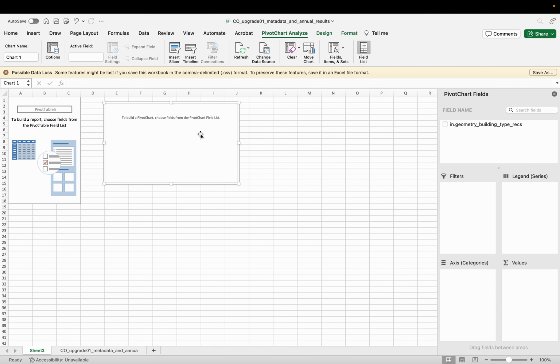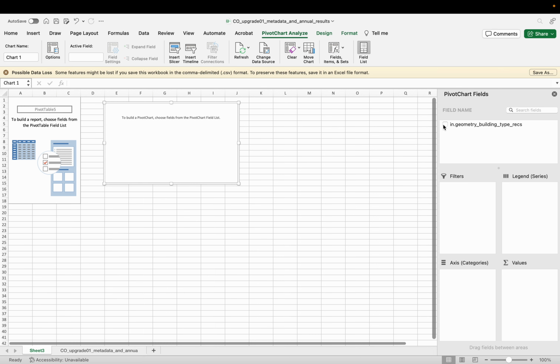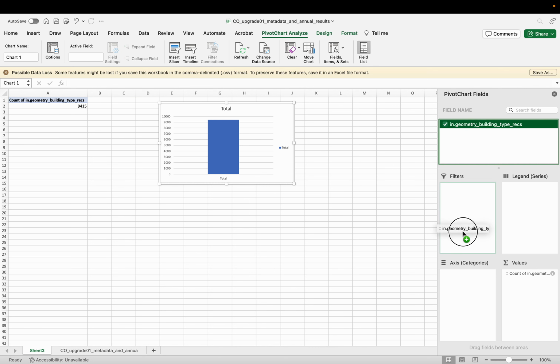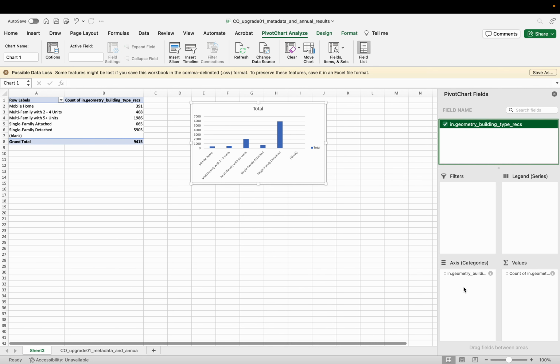What we'd get is the table and the pivot chart itself. So all we have to do is select the field that we have in this case, and at this point, it just has counted how many of those, which is 9,415 in total. But what we wanted to do is put it here in the axis for the categories. Effectively, this automatically creates a table for us that shows us the distribution.